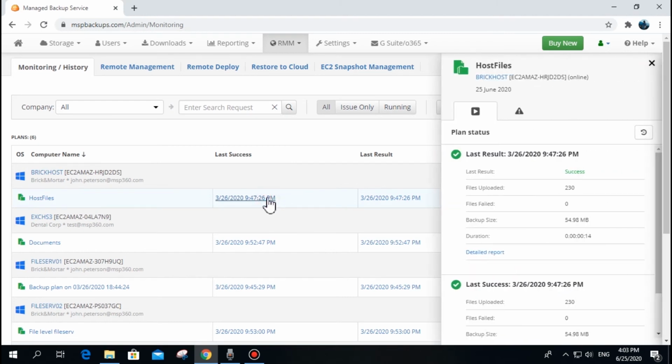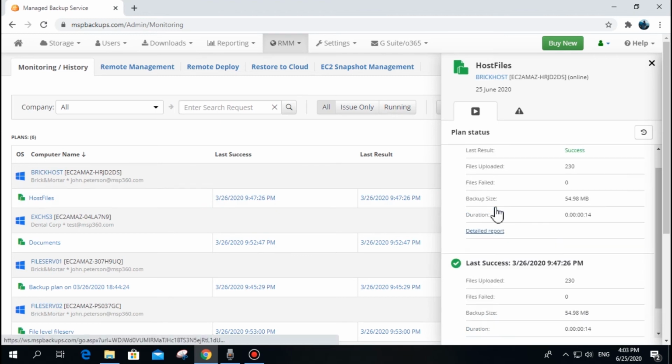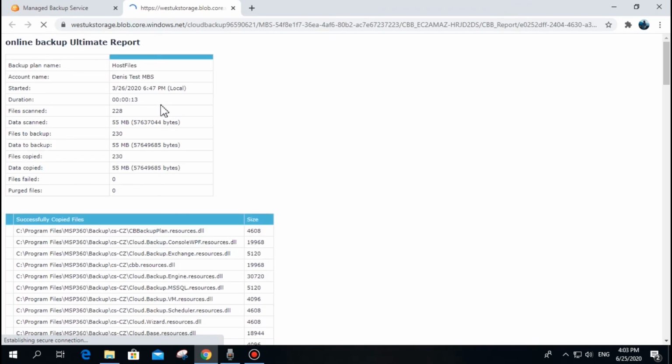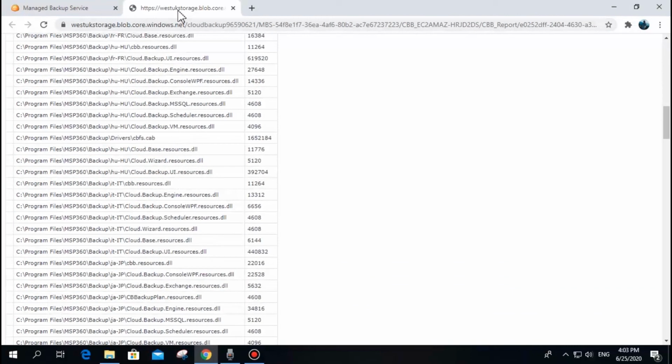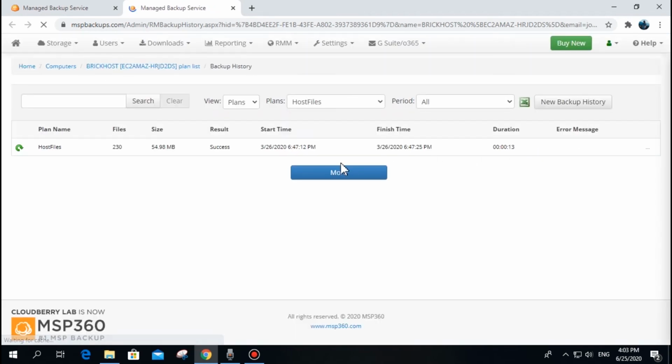In the displayed slide-in, you can see the details of the given run. You can also click on the button Detailed Report to check all files that were or were not backed up. Click on the History button in the upper right corner of the slide-in to check the status of all backup and recovery plans for the specified user.